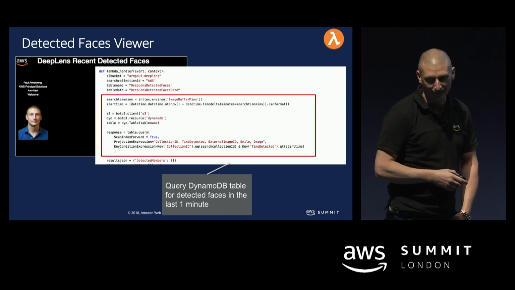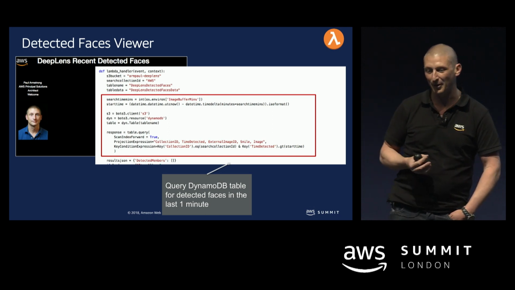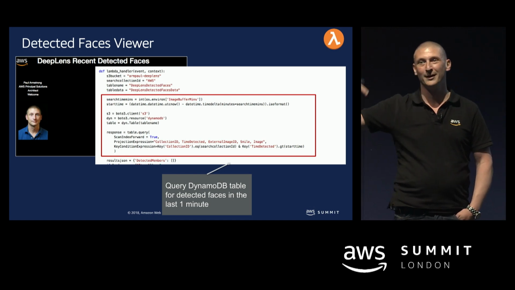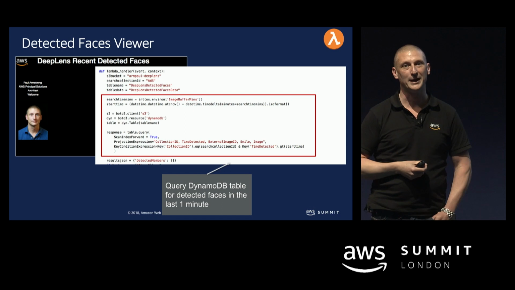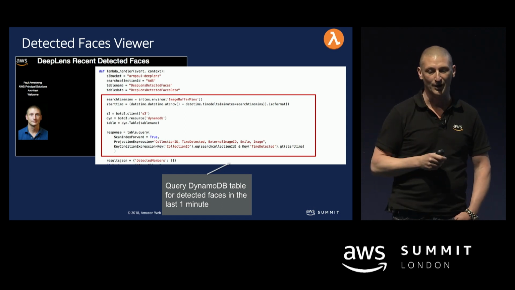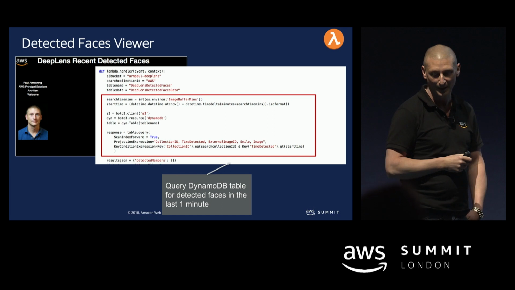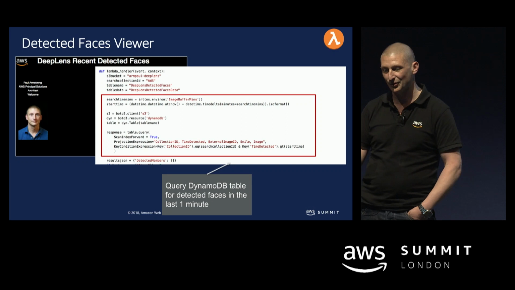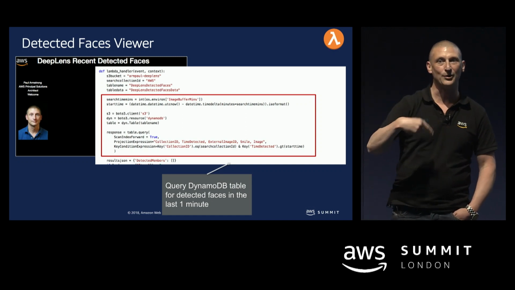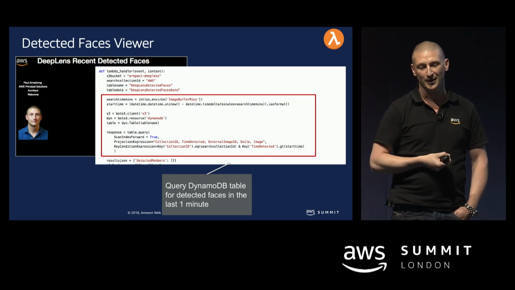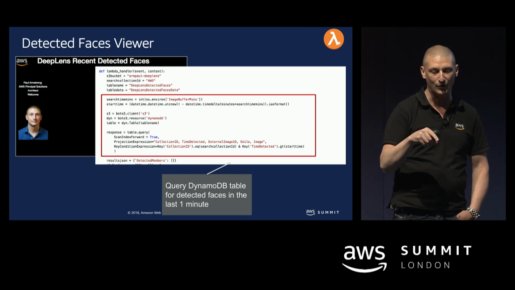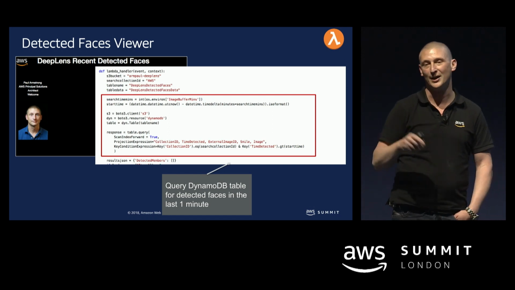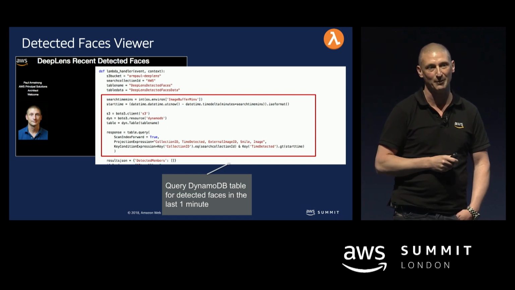So my detected faces viewer, unfortunately, because I couldn't run the demo, what would happen is as I walk in front of the camera, the detected faces viewer would pick up, recognize my face, and show the preloaded image and some information about me. And again, you're starting to see how this all comes together. All this is doing is processing a DynamoDB table. And all I'm doing with DynamoDB is looking for the known faces in the last minute that are distinct and displaying them and returning them to my HTML page.